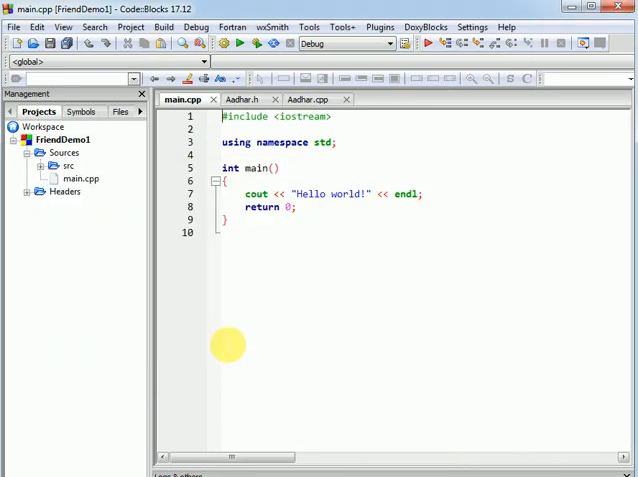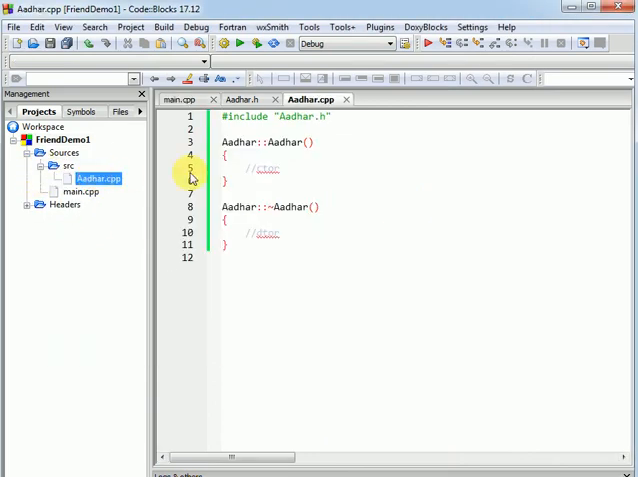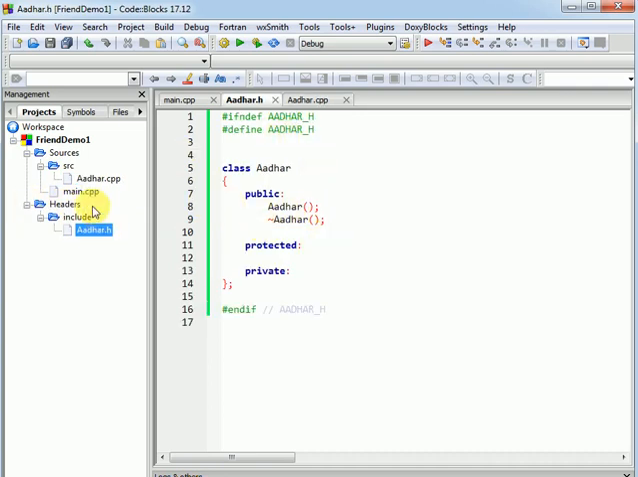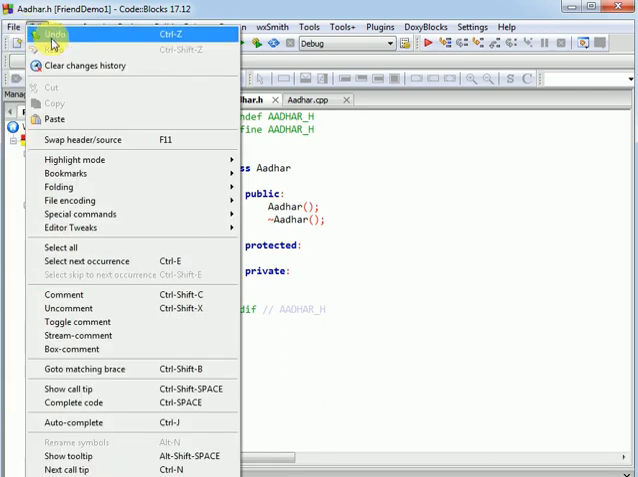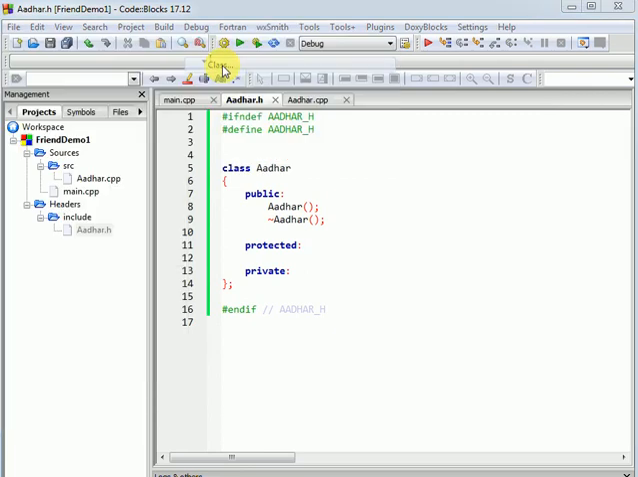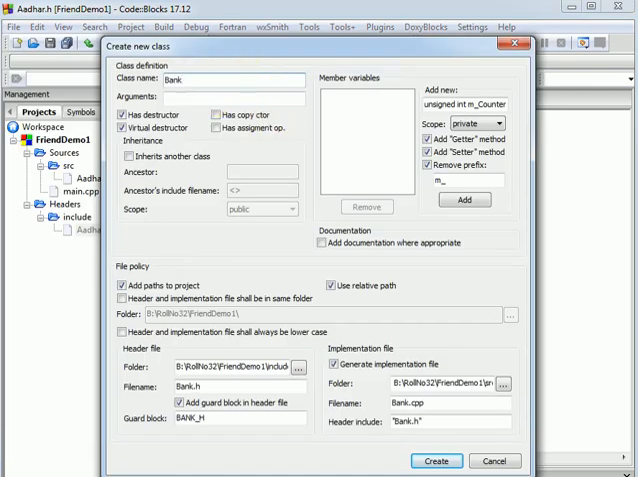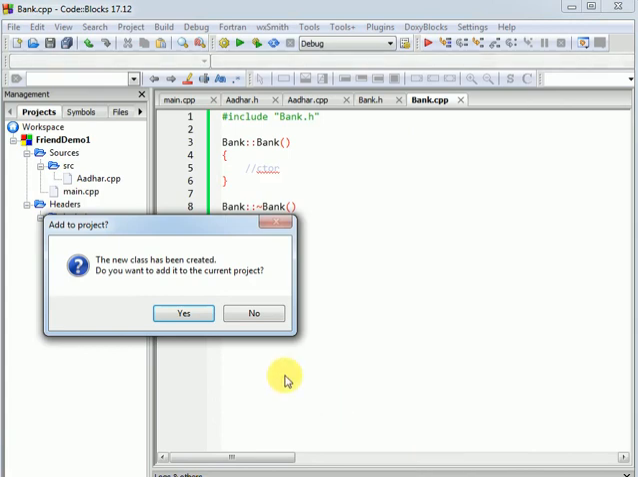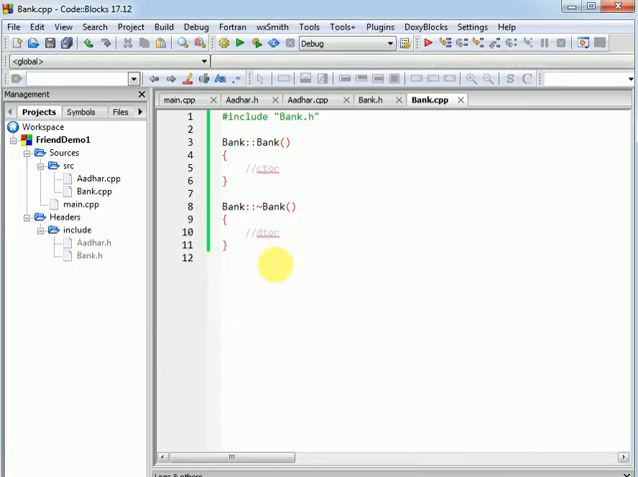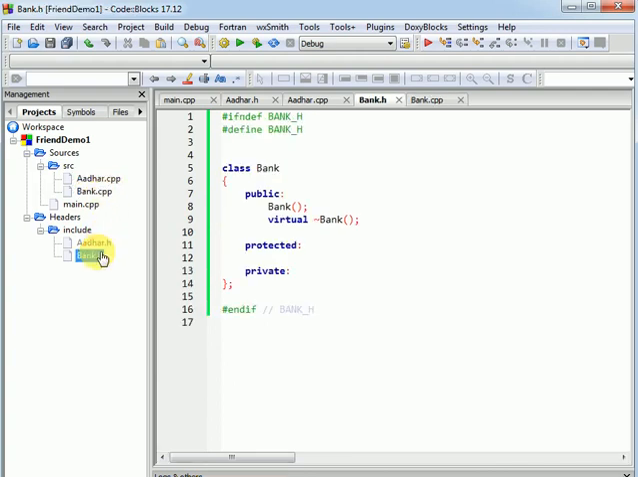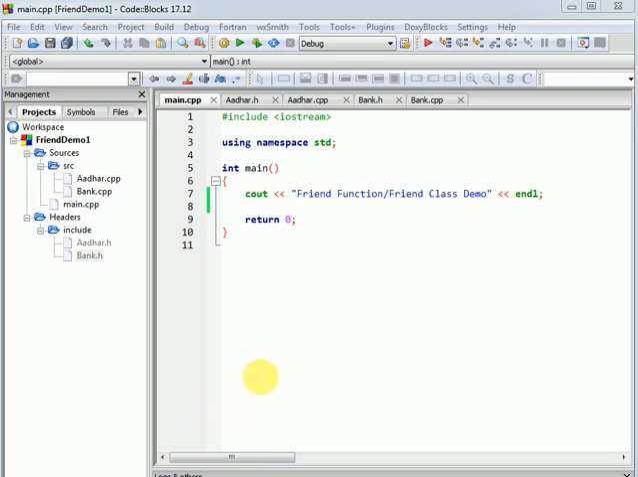Right, say okay. Now here aadhaar.cpp is created by default, and the header file aadhaar.h. Now one more file I want to create, a class, and the class is, let's say, Bank. Say finish. Okay, just click OK. Now we have two classes, Aadhaar and Bank. This is the default. Now we are going to modify this program. First of all, we will discuss a friend function, and then I'm going to demonstrate the friend class.